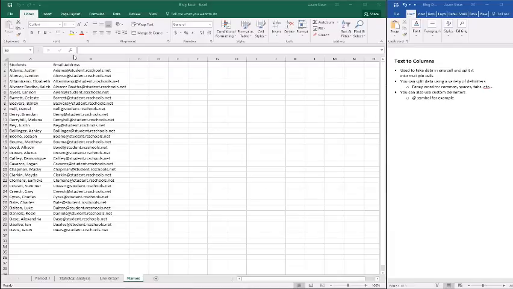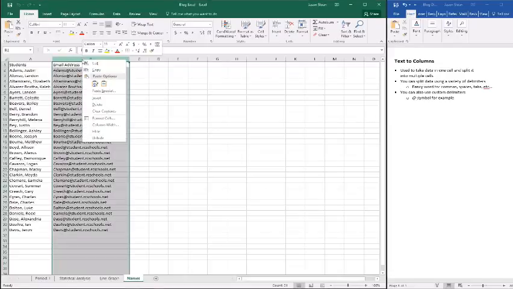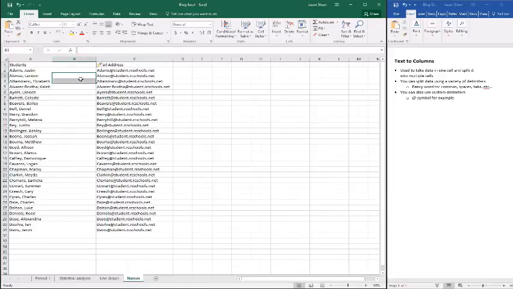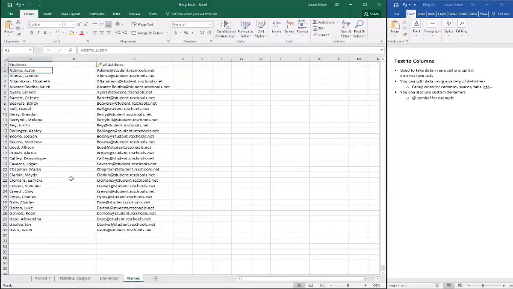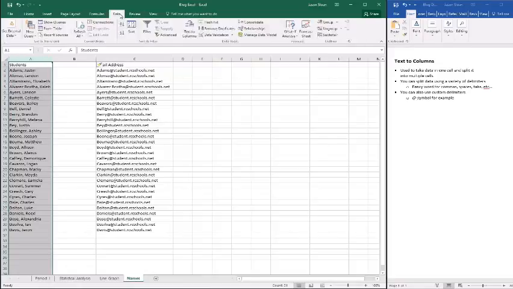So the first thing I'm going to do is go in here and insert a column and make some space, because these will be the first names right here, and then this will be the last names. So what I want to do is come over here and highlight column A, and then go to the Data tab, and text to columns is right here under the Data tab.